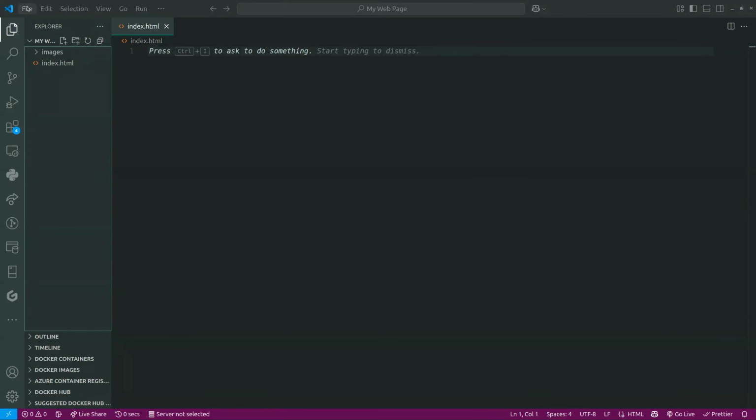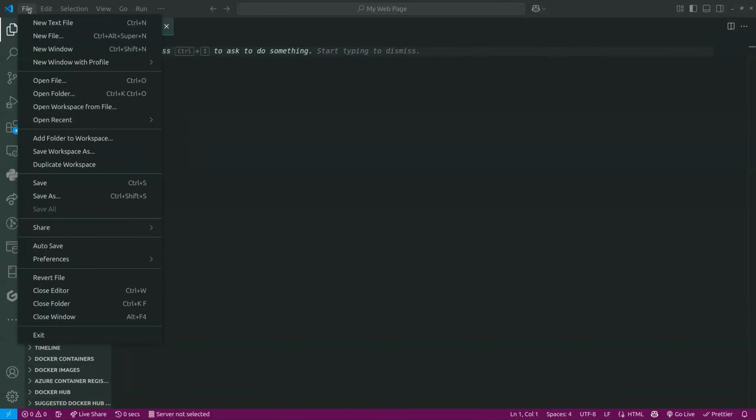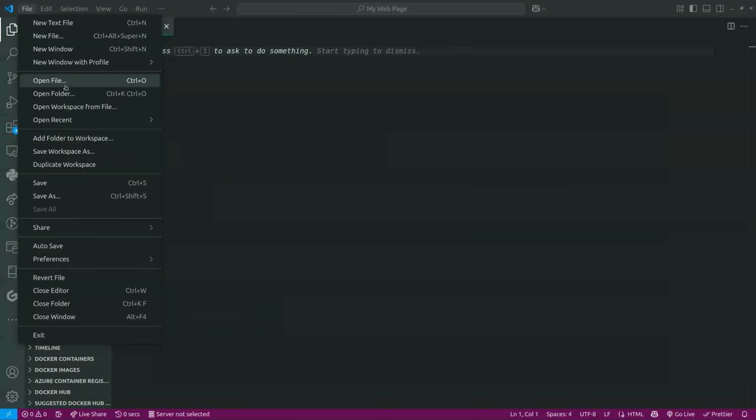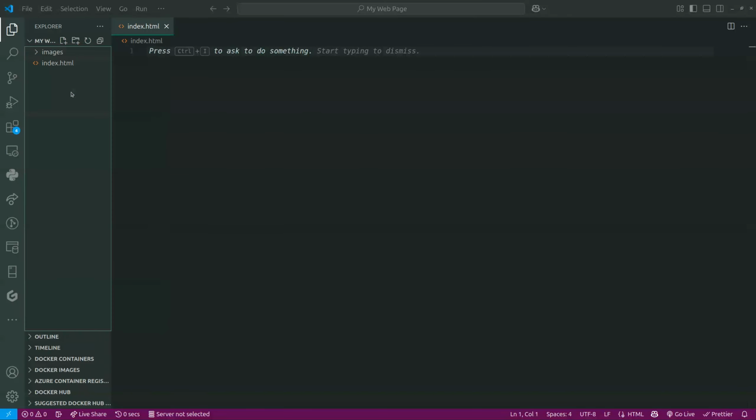Then you can also come to File here. You can also do the same operations from here: new file, new window, all of it. You can also open a different folder from here. If there's a different folder that you have in your machine, or you just want to navigate to the folder that you want to open up, you can just come here and click on open folder.